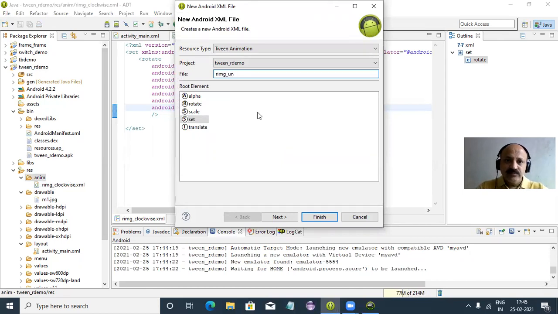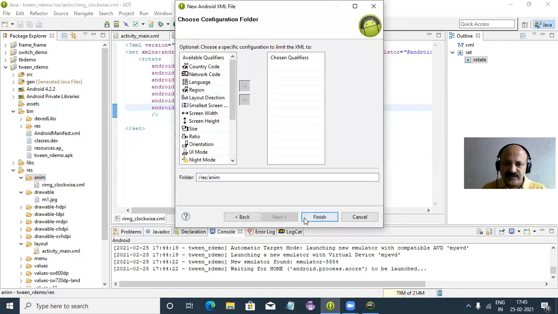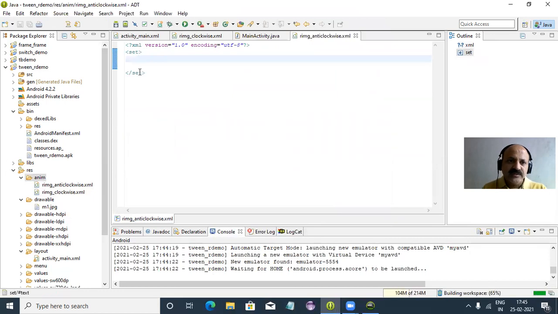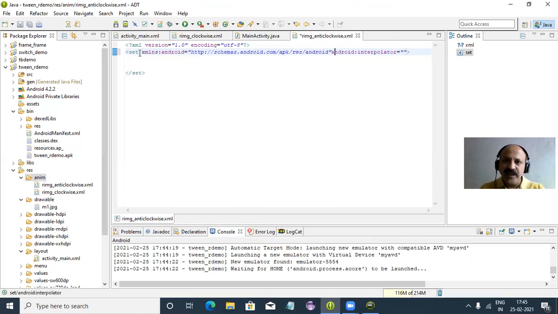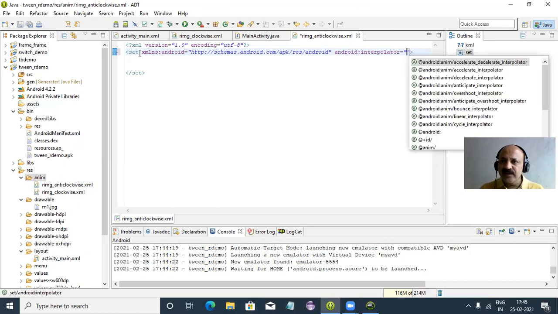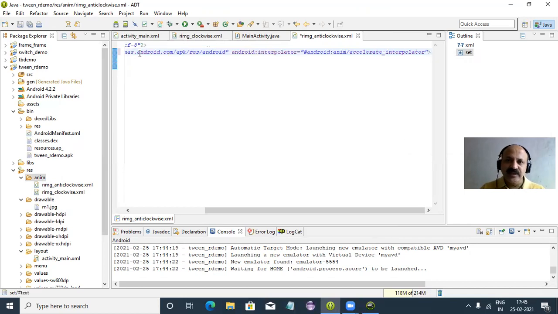Yes, anti-clockwise, a very long name. So clockwise, and anti-clockwise is the reverse. Next, set is the root tag. Yes, now finish. Here we follow the same process, the set tag. We first add the interpolator and provide one, and set the accelerate and decelerate, or only accelerate. I just select the accelerator.